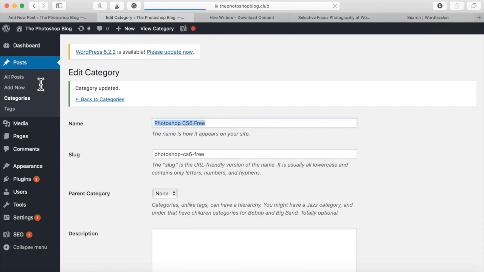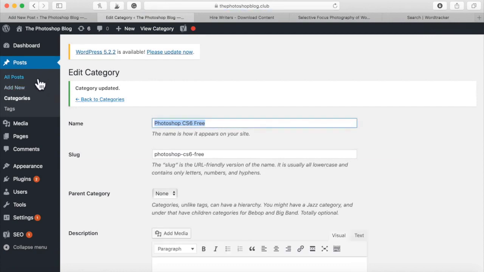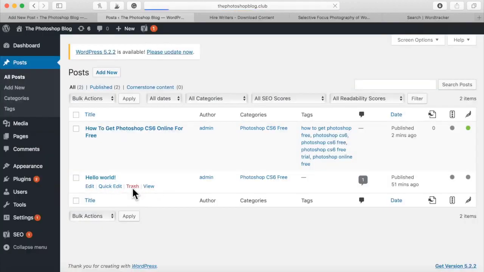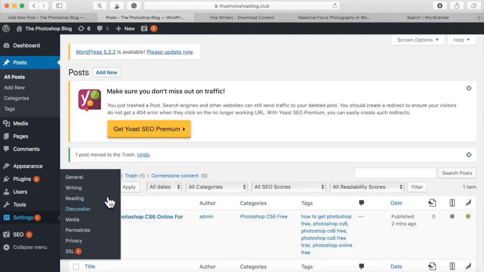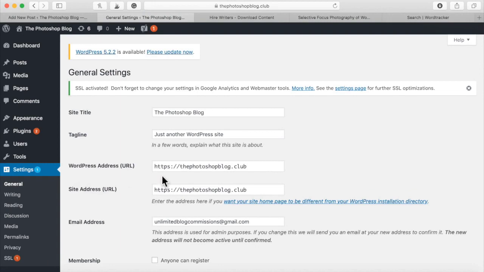Let's delete that random post that we seen. All posts, trash. And another thing that I always forget to do on all of my blogs is go to general. This is very important. Right here on general, we can put something right here. This is called the Photoshop blog. Gain access to Photoshop CS6 free. Basically, you want to put something that describes what you are doing, what people are accessing whenever they come to your blog.